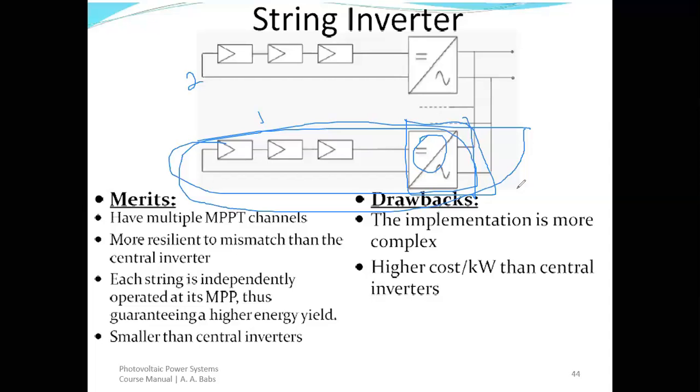But in the case of central inverters, it is difficult to isolate some modules. It is difficult to isolate the maximum power point tracking channel because we have only one. And once you isolate that, you're isolating the entire power system. But in this particular case, you can isolate an entire string.